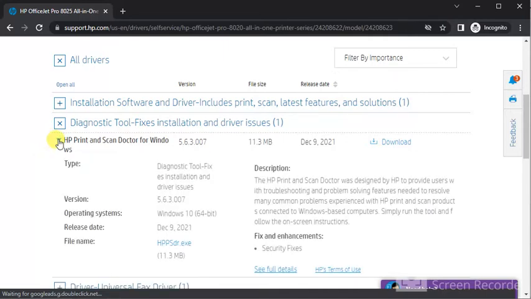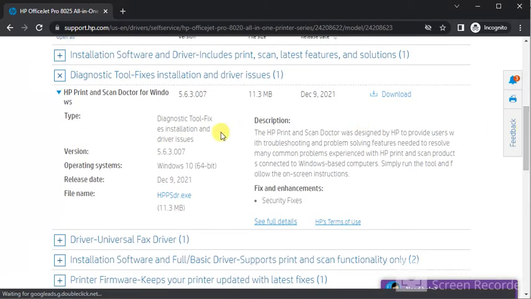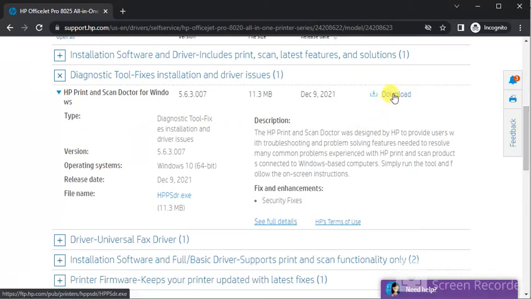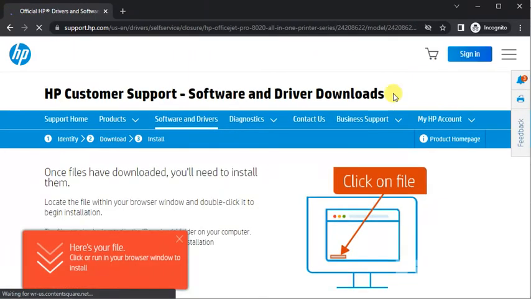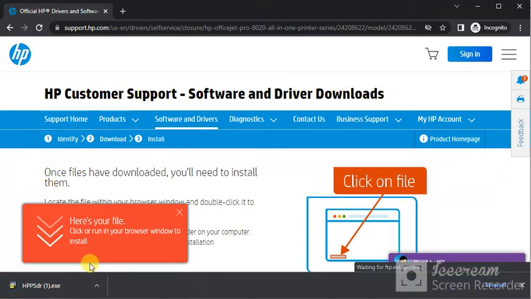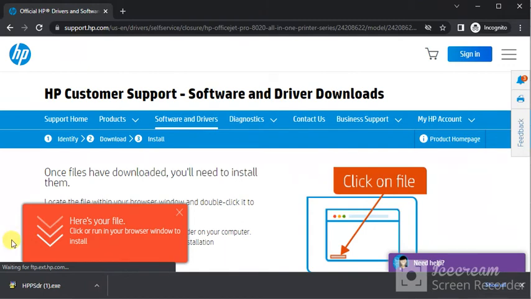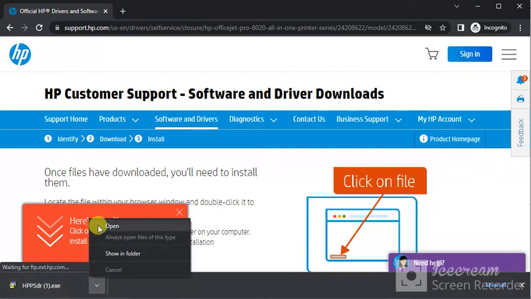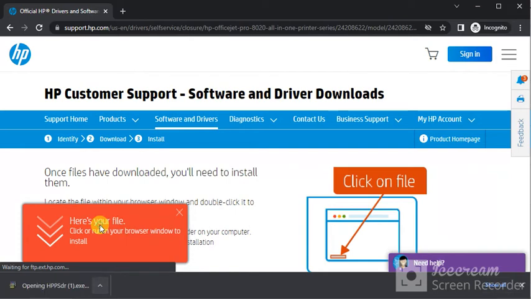Click on this icon, you will find all details about this driver. So we are going to download it by clicking here. After clicking, as you can see, the download has started with the file name of hppstr.exe and it is completed now. I am going to launch it by clicking on this arrow icon and now click on open.